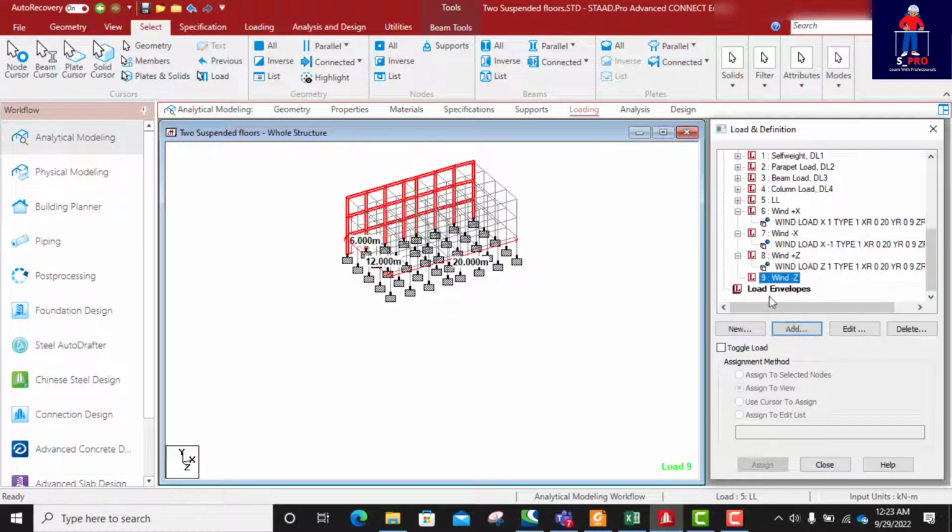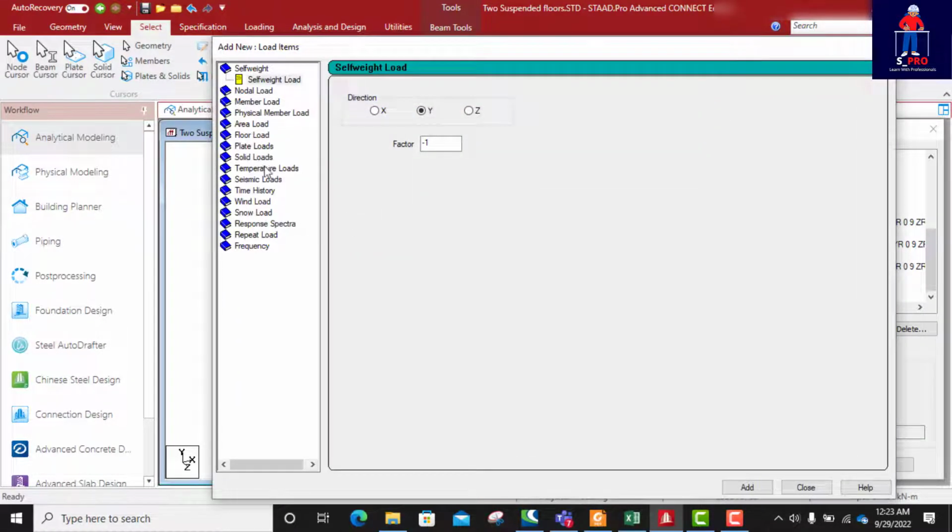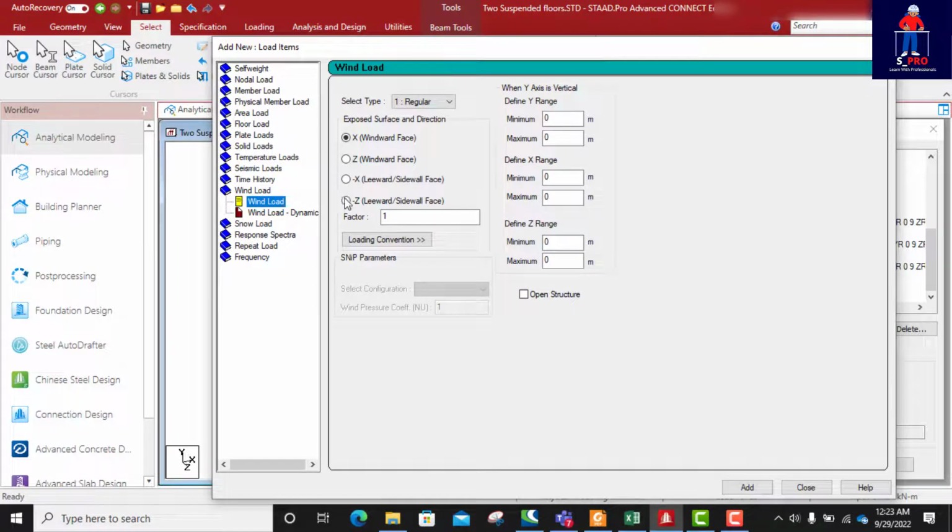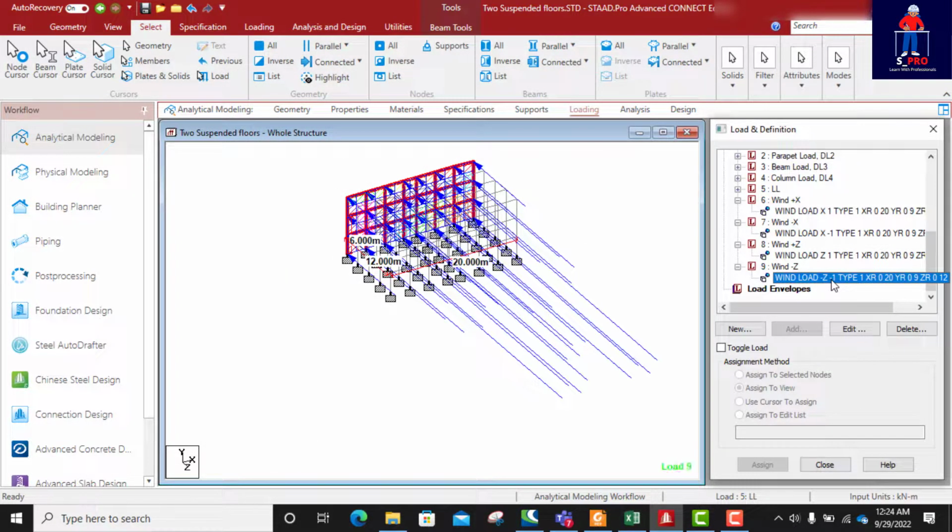Then the last but not the least, minus Z, add, and wind load for minus Z, put minus here. This one is 9, 20, 12. So add. That's wonderful.